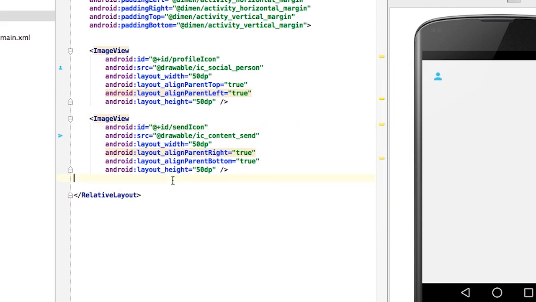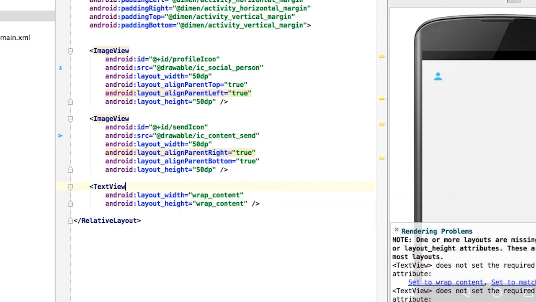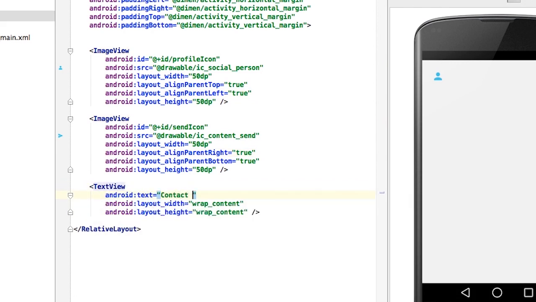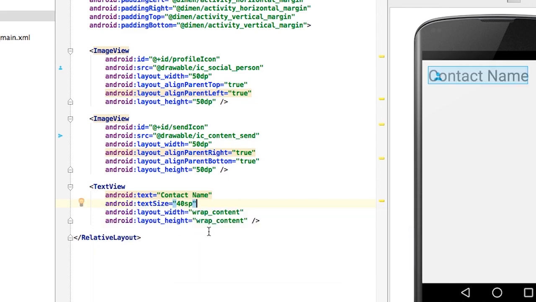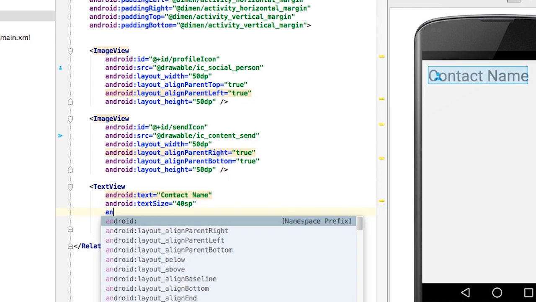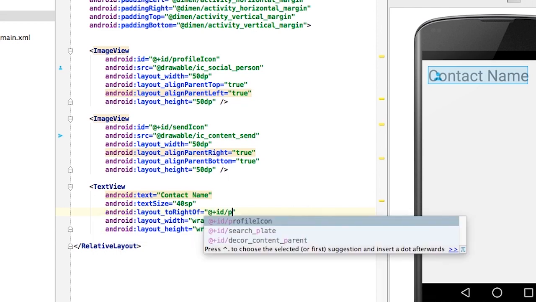Create a text view to hold the contact name. Set the text size to 40 sp. sp is similar to dp but is scaled by the user's font size setting. So if the user decreases the font size, this text size will also decrease. Finally, align the text view to the right of the profile icon.